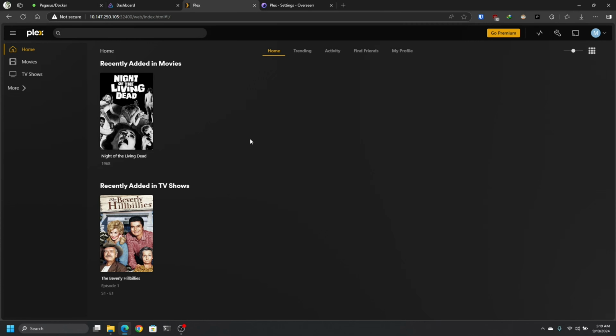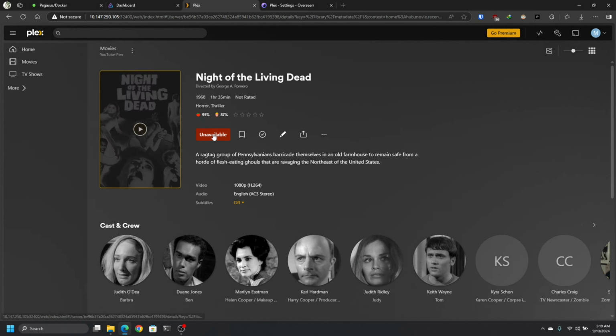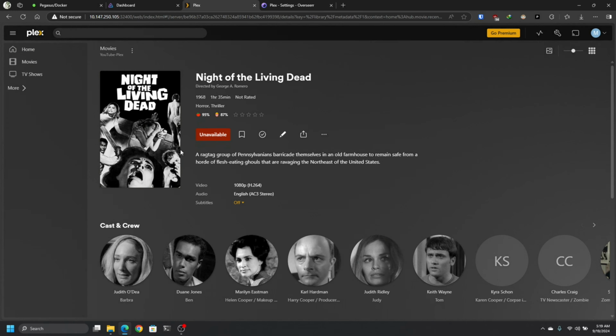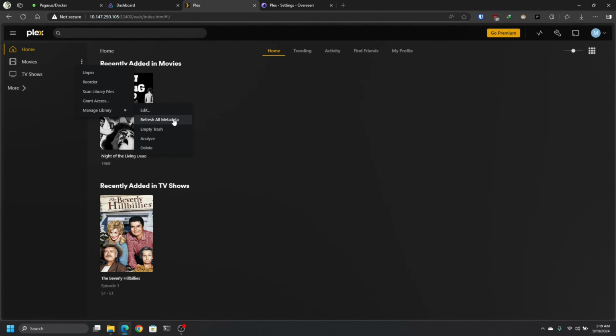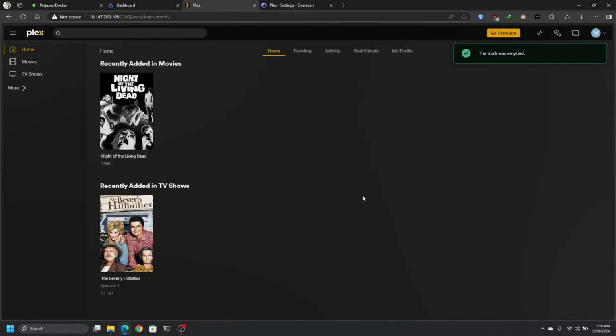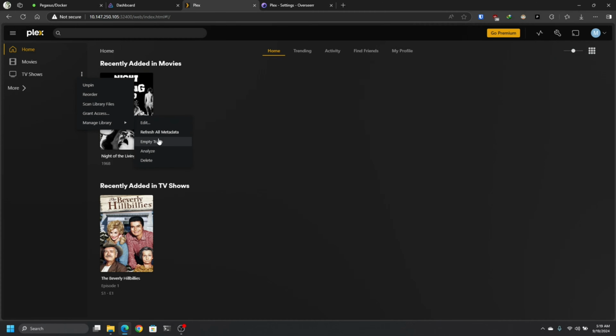For example, in my situation I have my movies in a remote location. Let's say something happens and the connection between the Plex server and the storage gets disconnected for X amount of minutes, and Plex does a scan. Now it thinks that everything's unavailable, so instead of deleting it, it just waits until it reconnects. Then we can just manually delete stuff by going here and emptying the trash. Hit that. And same thing for the TV shows. Empty the trash.